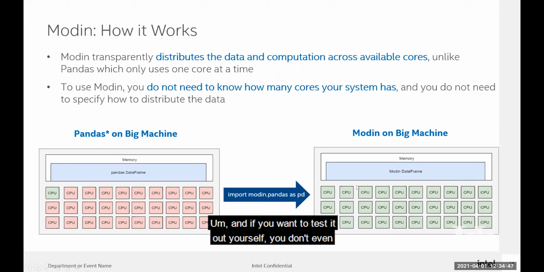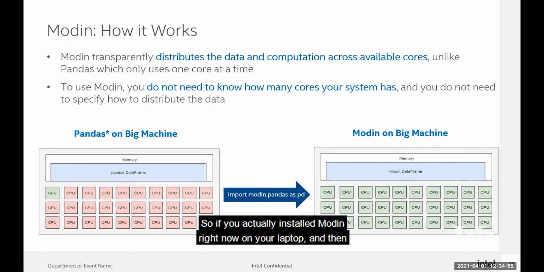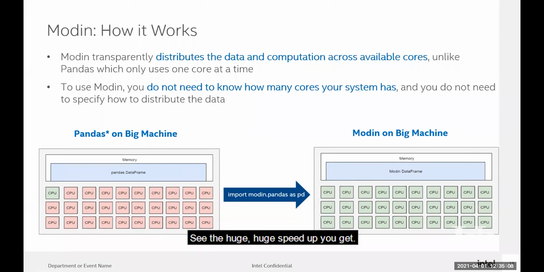And if you want to test it out yourself, you don't even have to have a big machine. This isn't only for HPC. You could also use it on your laptop. So if you actually installed Modin right now on your laptop and then went in to test this out, and I'll be doing a demo later as well to show this, you'll see the huge speed up you get.